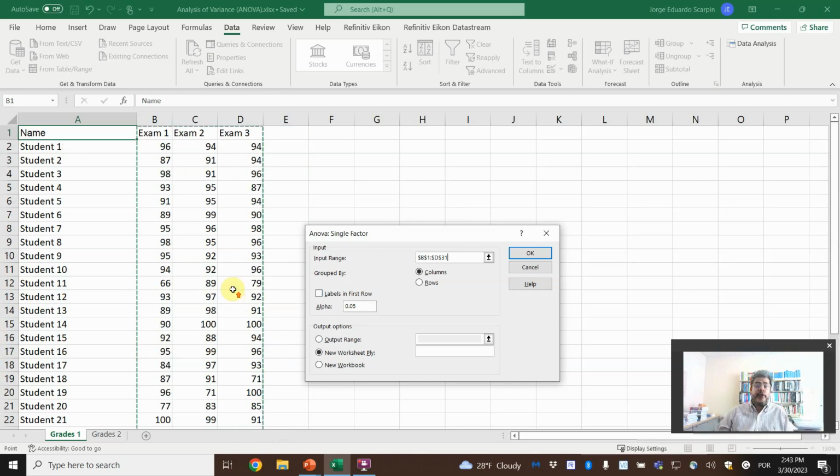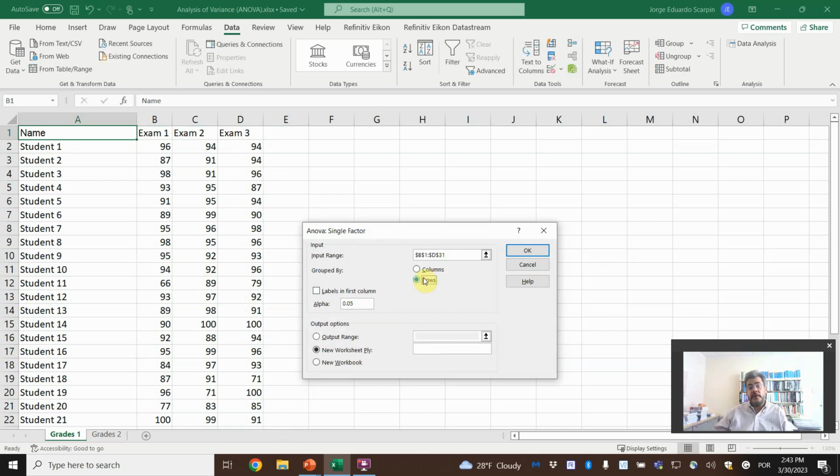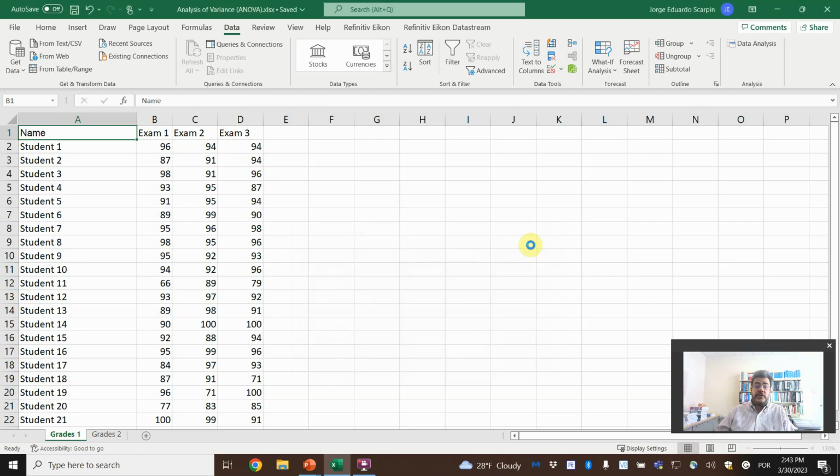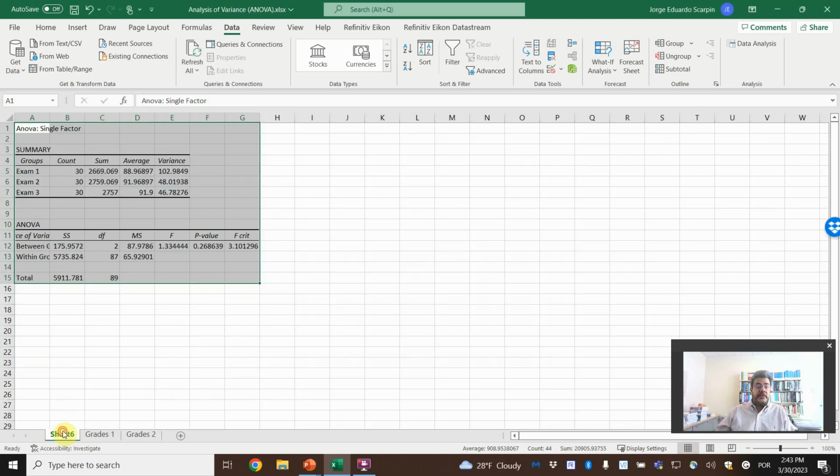So our numbers are grouped in columns, so we keep columns. If they are grouped in rows, then we just click here and it will go to rows. And then labels in first row, our exam 1, 2, and 3. And let's choose new worksheet, sheet 6. Let's rename it ANOVA grades 1.